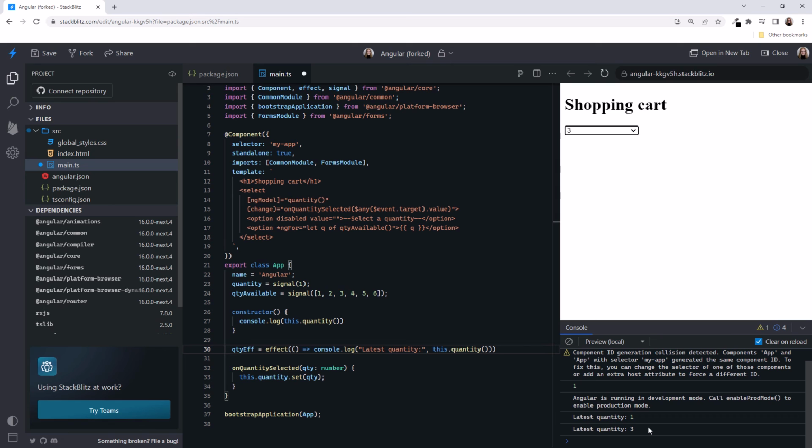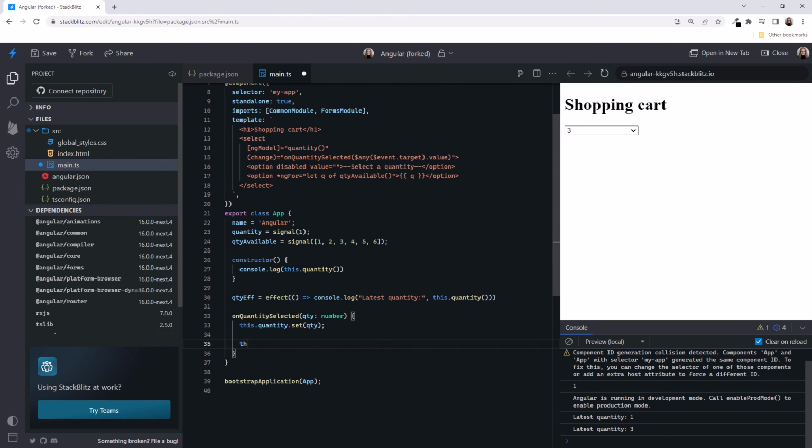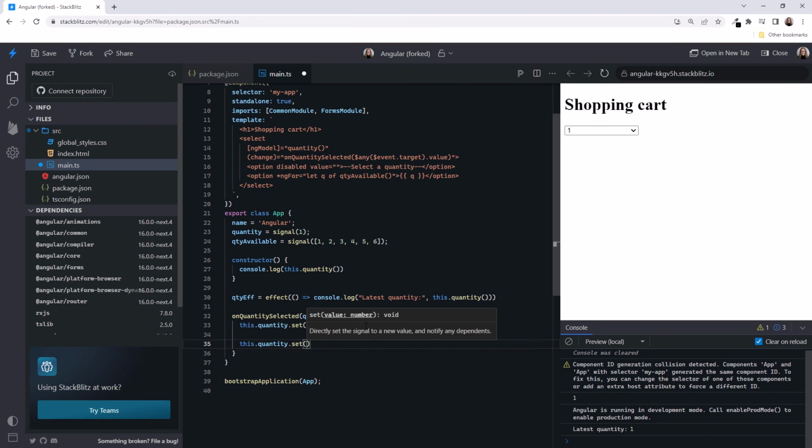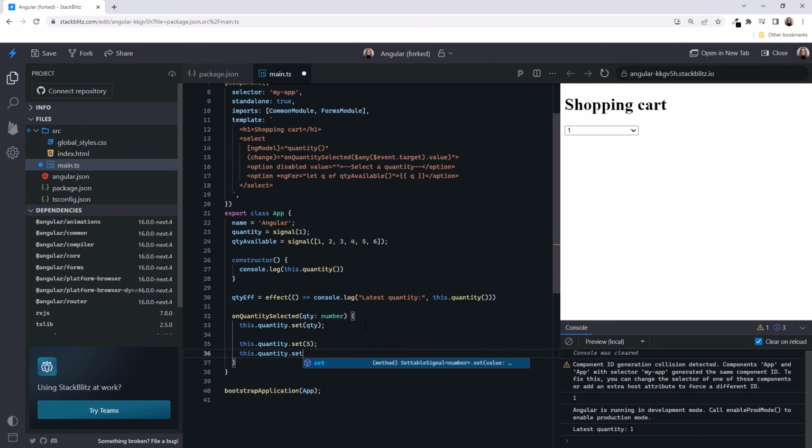Okay, so let's try something else. Let's go ahead in our code here, and we're going to try setting the quantity to 5, and we're going to set it again to 42. Just that, because that's a magic number.